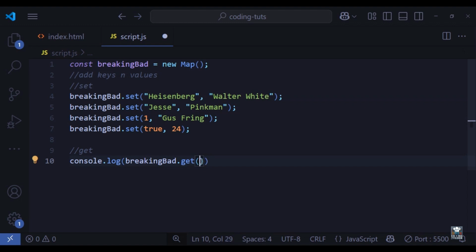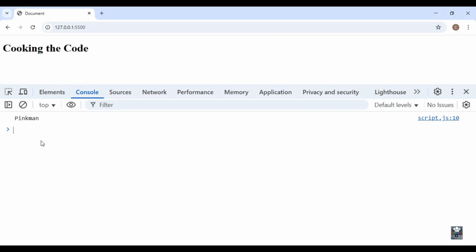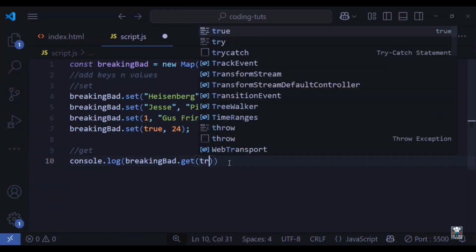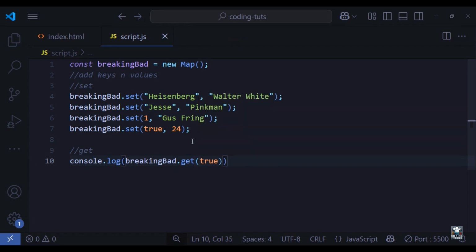Now over here let me add just Jesse. So we should get Pinkman in a console log. Yeah, that is what we got. And let me just use the other values as well. Let me use true. We should get Mike. We should get 24 over here, because the key for 24 is true, which is a boolean.